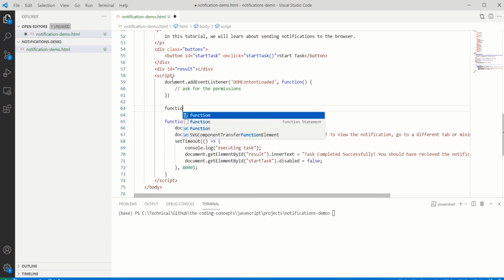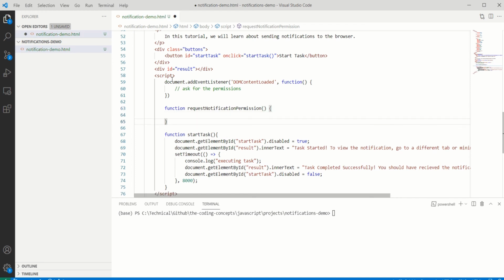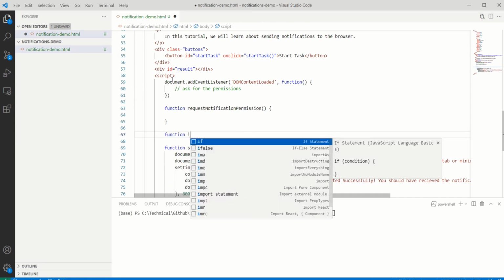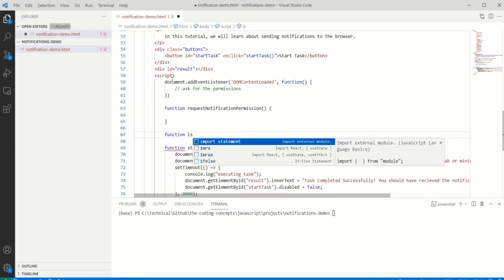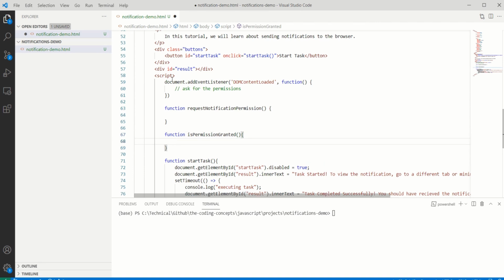So function requestNotificationPermission. Here we will ask for permission. And let's create one more function that will check whether the permission is granted or not, isPermissionGranted, and here we will check if the permission is granted or not.